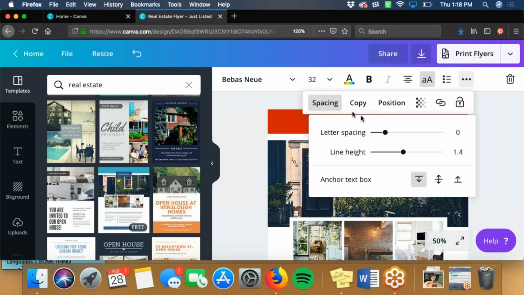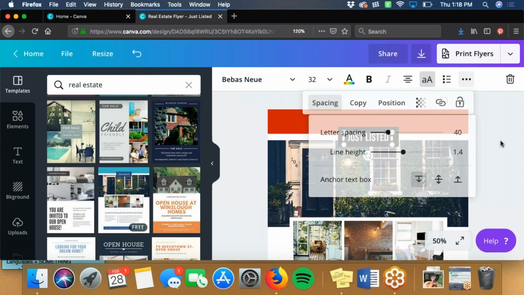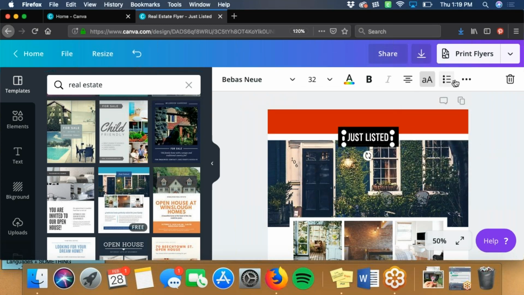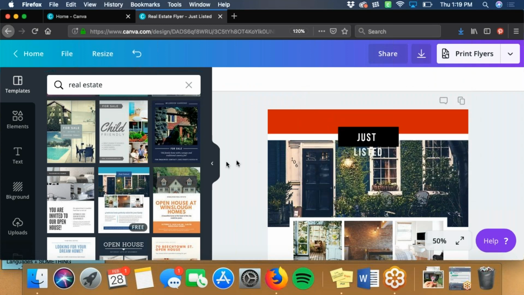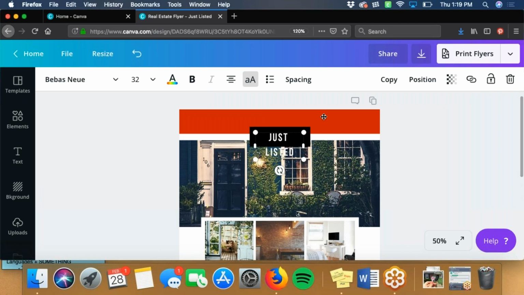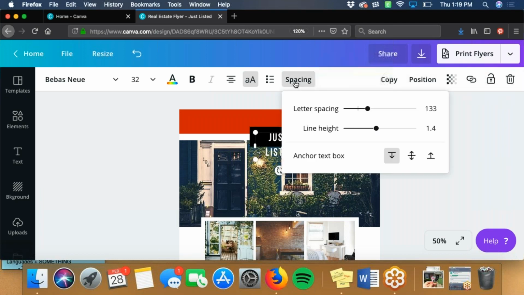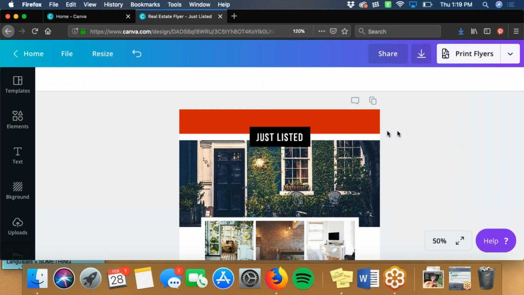Yep. So I can change the letter spacing, and I can just kind of play with this dial until I get a spacing that I'm happy with. Be nice if I could actually see it. I could probably adjust, yeah. There you go. Okay, there we go. So I know I want it to still stick within that box. So maybe I'll go with that spacing. And that's it.